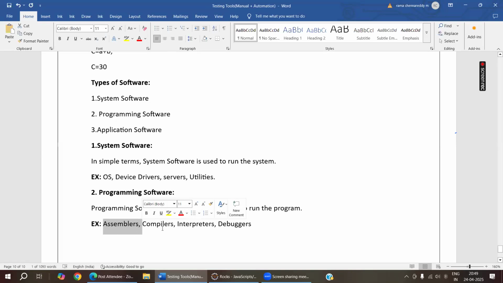Then interpreters, assemblers, and debuggers. Interpreters is nothing but it will execute code line by line. So line by line it will be executed, interpreters. And then compilers. Compilers is nothing but it will translate the entire code to machine code before execution.